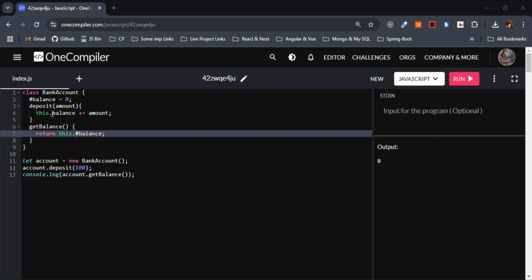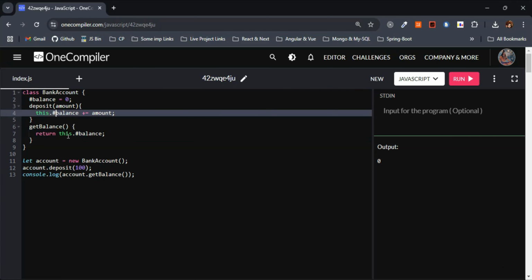So here also I have to give the hash, right? This balance is a private field. this.#balance is equal to this.#balance plus amount. So this one is correct. Let's try running the code again. Yeah, this one I had missed. So it was considering only 0, right? So now we are getting the output 100.